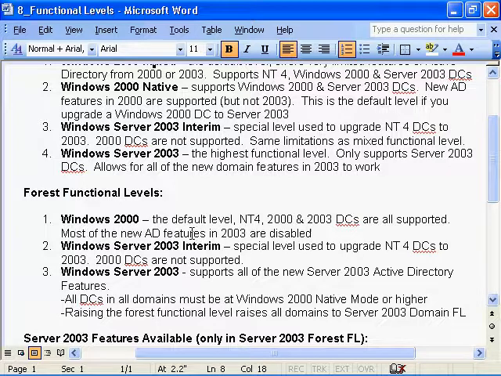Now, Windows 2000. The default level is Windows 2000 Forest functional level, and this is going to support NT4, 2000 and 2003 domain controllers. All of these are supported. Most of our new Active Directory features in 2003 are disabled, so they're just not available. Windows Server 2003 interim mode, just like we saw before, this is a special Forest functional level that's used to migrate NT4 domain controllers up to 2003.